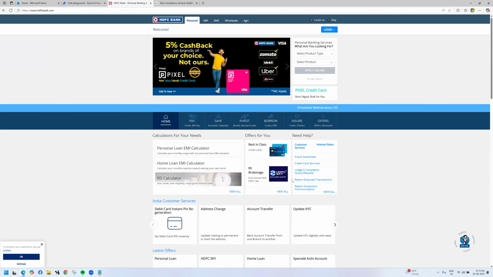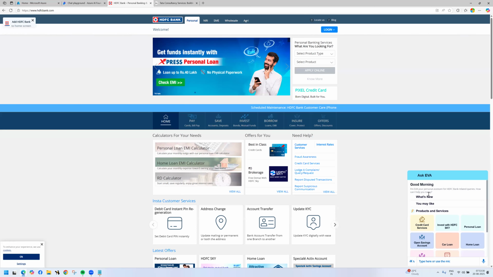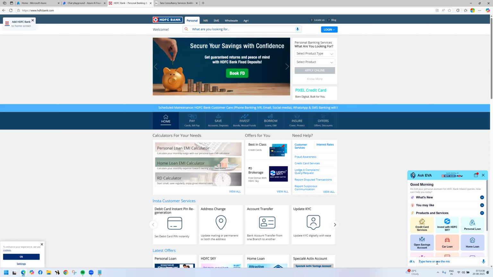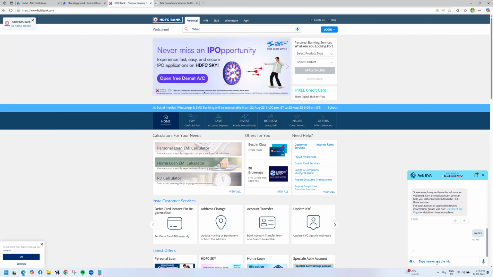HDFC is the big customer for Azure. Now, click on Ava. See, this is the chat type only. They have provided the functionality to get only bank related information. If I type what is AI, it won't provide. Why? Because it is not relevant to that bank application, right? If I ask credit card, yes, it will provide the details about credit cards.